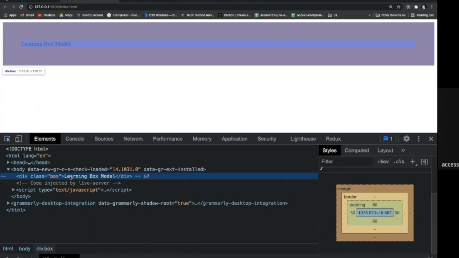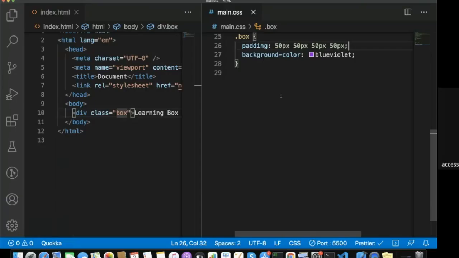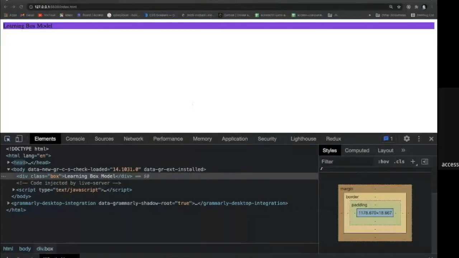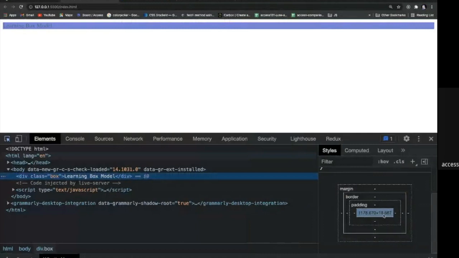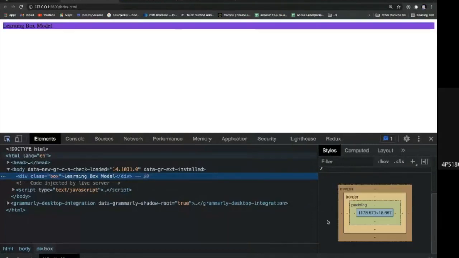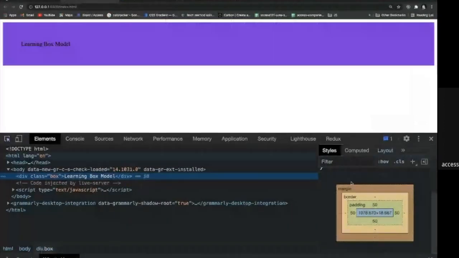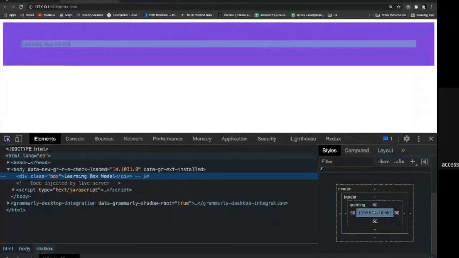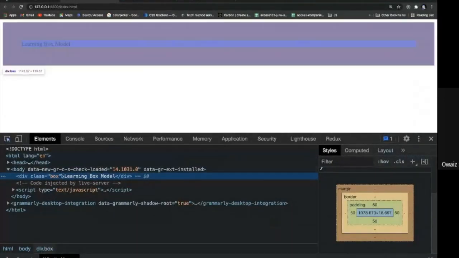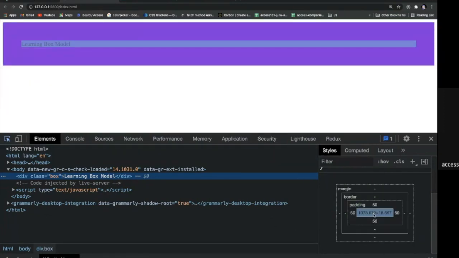So what was the height before? It was 18, right? If you comment out the padding, what is the height? You see here, 18. Now, when I apply padding, what is the height now? 118. You can see the box. So guys, don't get confused. The content area remains same. The content area will be the same. I have not changed the content.